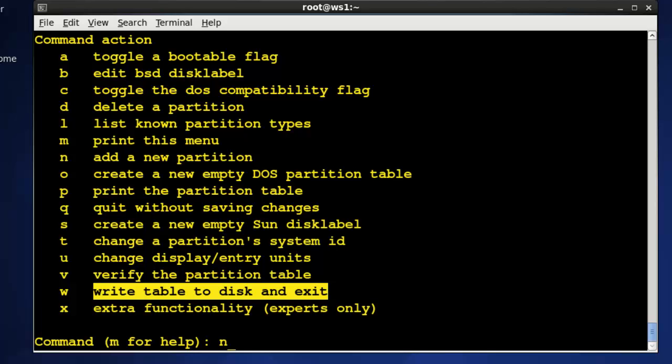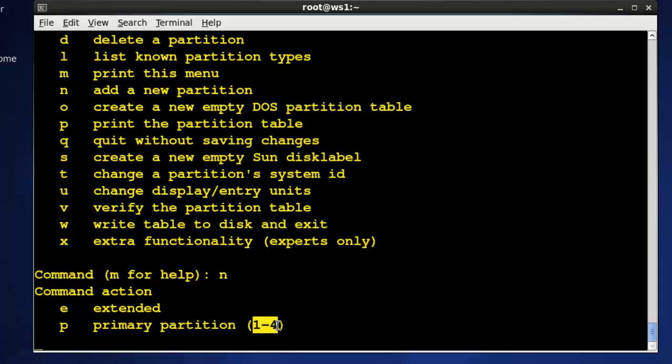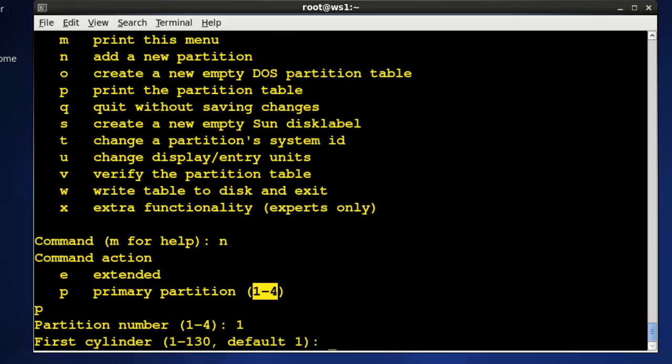So I will type n for new. And it's asking me, do I want to create a primary or an extension? Now notice, primary 1 to 4. You can only create 4 of those: a maximum of 3 primaries and then 1 possible extension. So I will say I want a p for primary, and I want the first partition. And then it's asking me what cylinder. You take the first one by default.